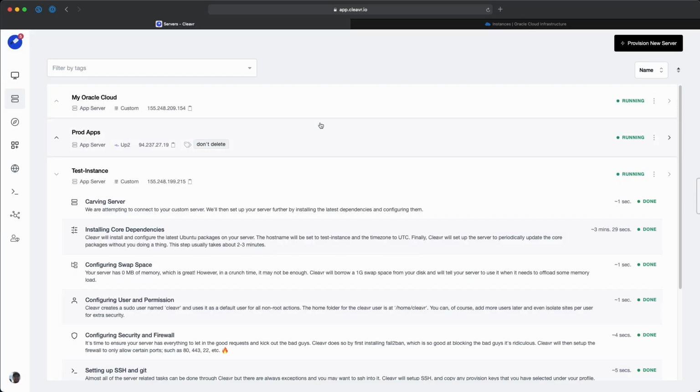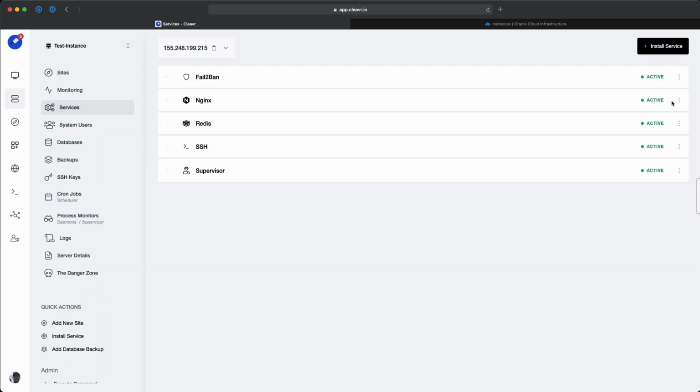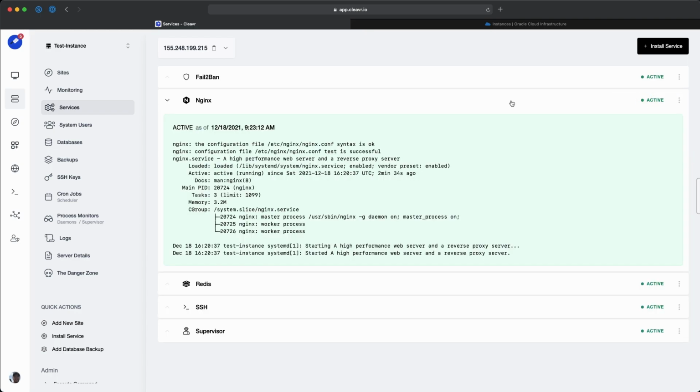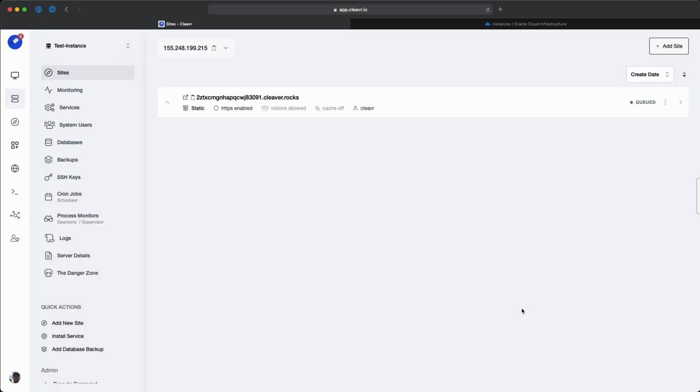Okay, let's go back into Cleavr here and then click into our new test instance server that we created. And let's go into the services section and just double check that we have a heartbeat for Nginx. We want to see a success message, and that's running. That all looks good. So let's go ahead and create a test site. We'll just add a static HTML one, use a temporary domain, and click on add. And we'll look at the default landing page once this completes.